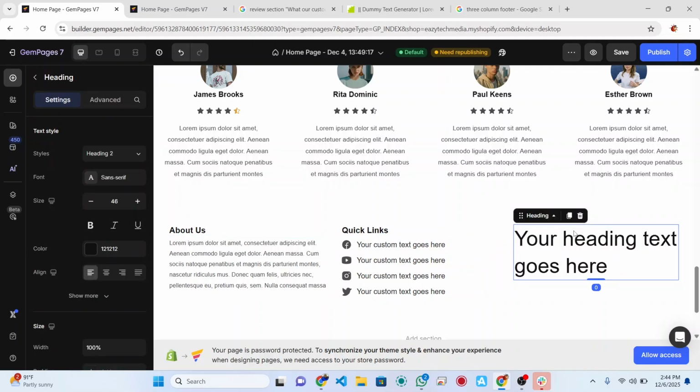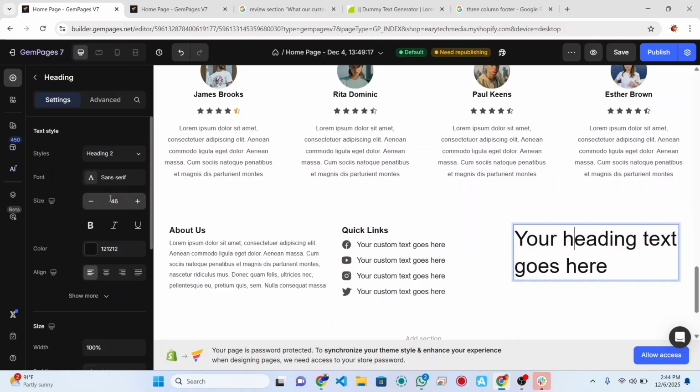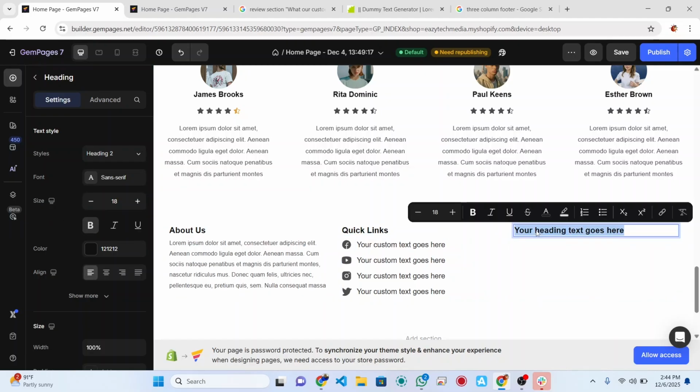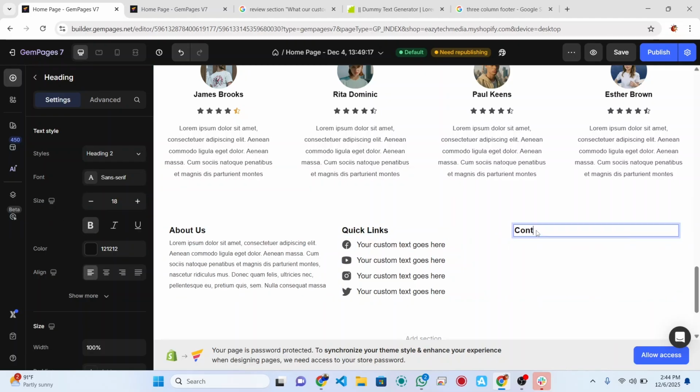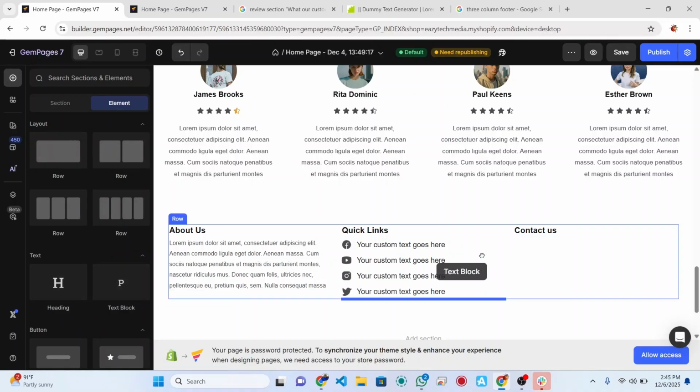Heading, and let's reduce it. Let's say 18. Let's bold it. So let's say contact us. Contact us. Okay, so let's bring in a text block element.